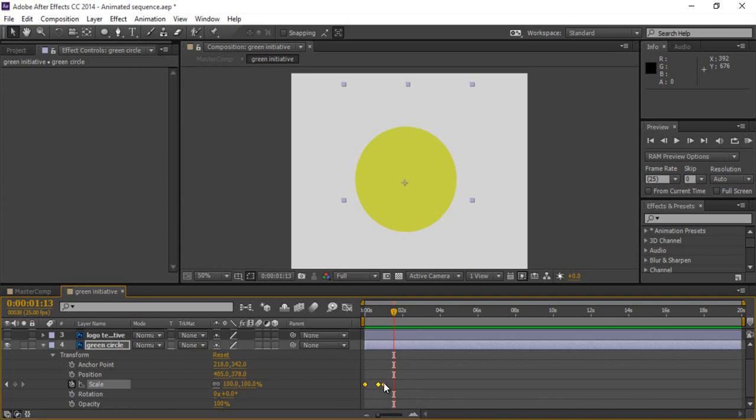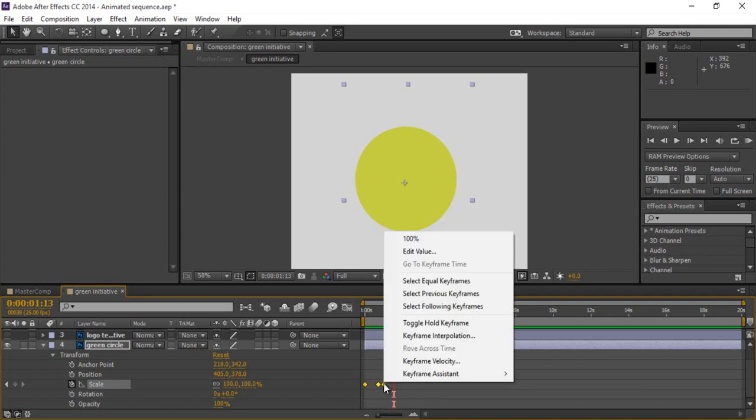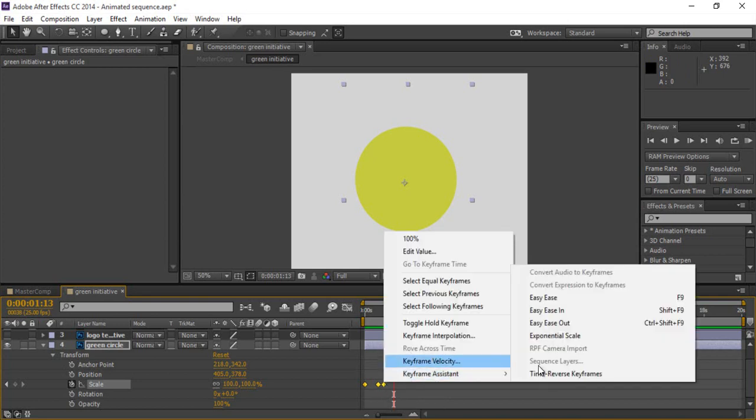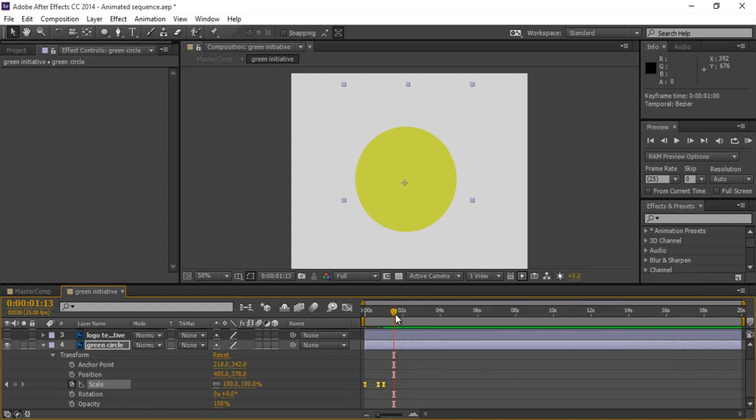So I'm going to, this time, right click, go to Keyframe Assistant and go to Easy Ease. And it's going to change from diamonds to little hourglass shapes. So right click and go to Easy Ease. And now if you hit play, it will look better.